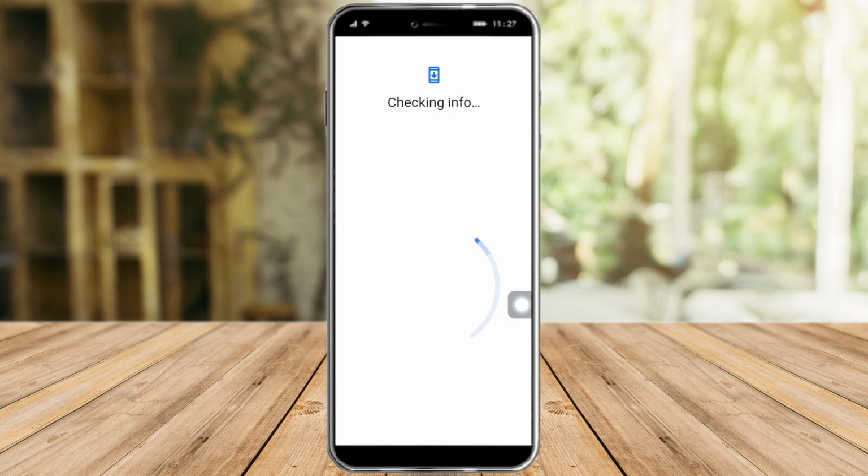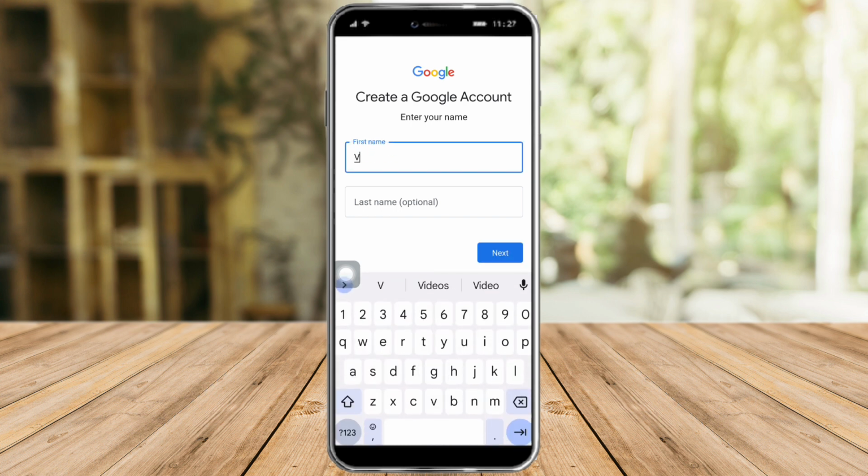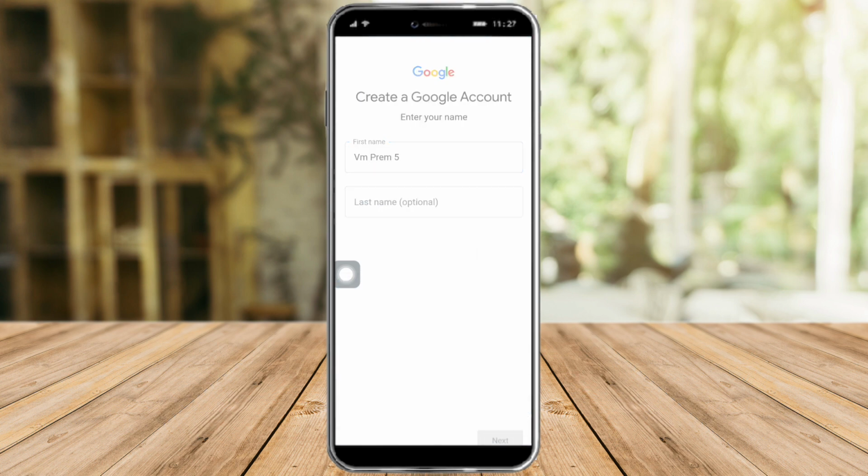And then as you can see, it will check our info first. And in here, you can see the option to create account. So let's click on that. Click on for myself. And then in here, you just need to put in your first name, and your last name is actually optional. So after that, just click on next.